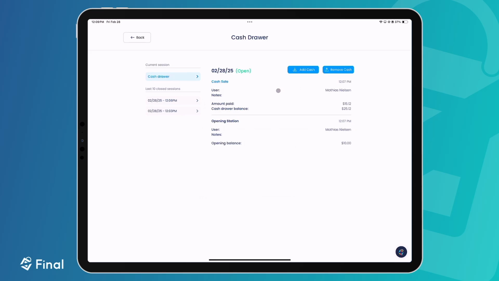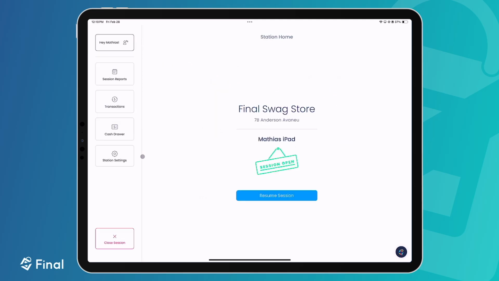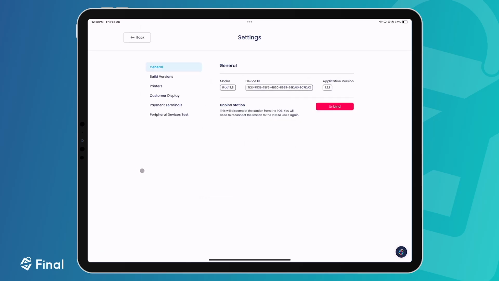We can add and remove cash if there's anything you would want to take out, for example cash for cleaning supplies and whatnot, and write notes to it. It would log who's the user that did it and all of those kind of things. Great. Last up, we have our station settings.